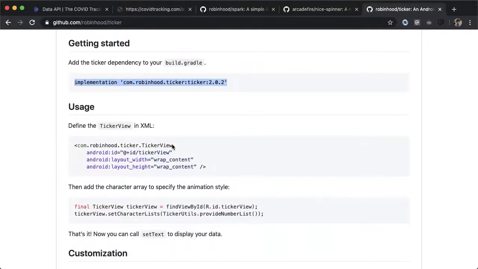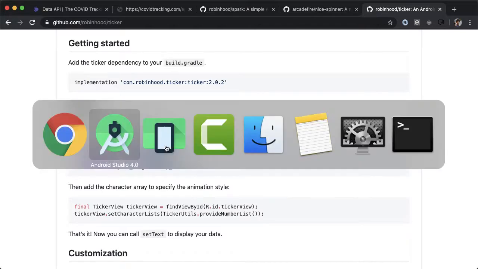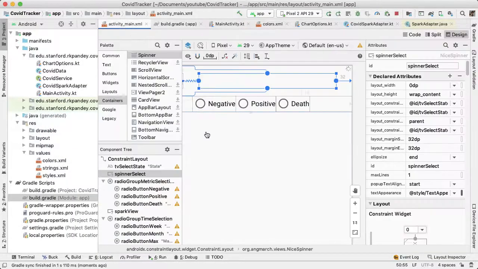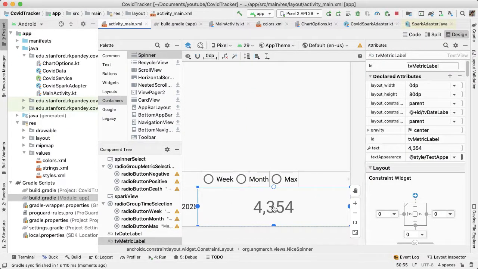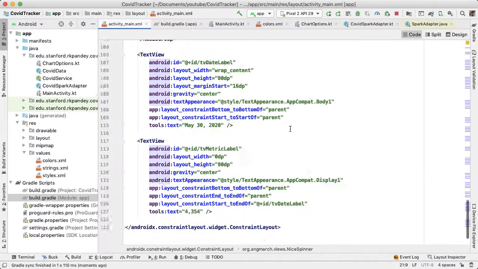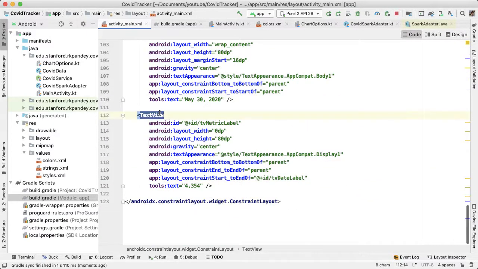And you can see it's really straightforward to use this. Instead of the text view, we just need to replace that with a ticker view. So let's go back to Android Studio, go into activity main, and that component that we wanted to replace, instead of this being a text view, we would like this to be a ticker view. So go into the code view, go to the very bottom, and this is what we want to replace. So I'll say ticker view here.